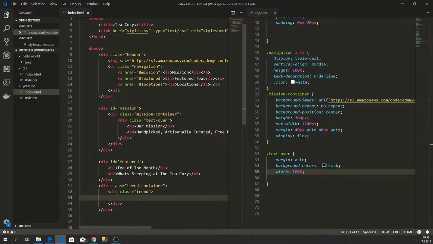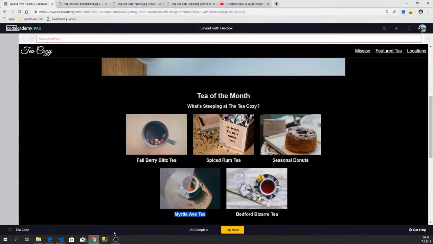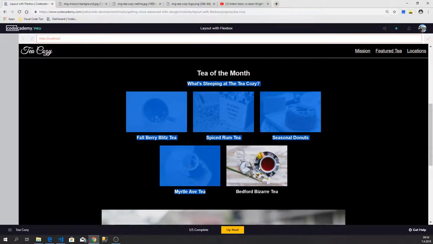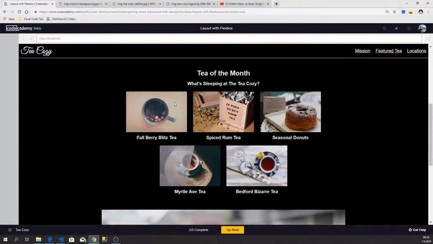Okay, so we first made our h1 and h2, and below this we are going to make trend container. This is trend container with these images. And inside of that trend container, we are going to have our little boxes with images, and it will say trend. This is trend. Okay.